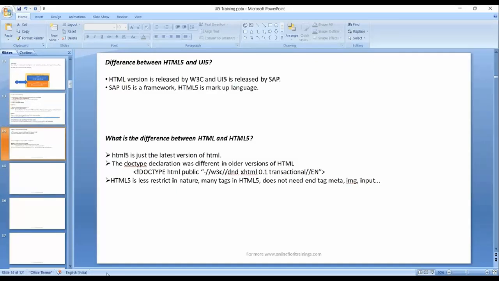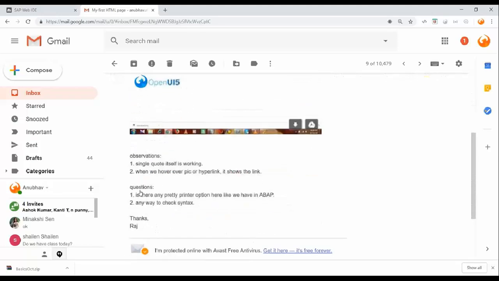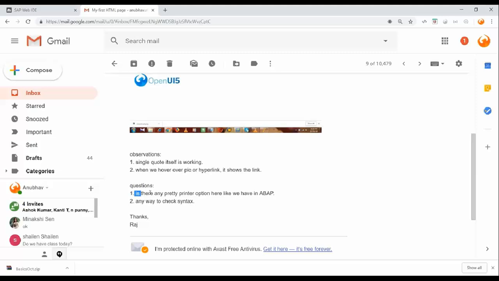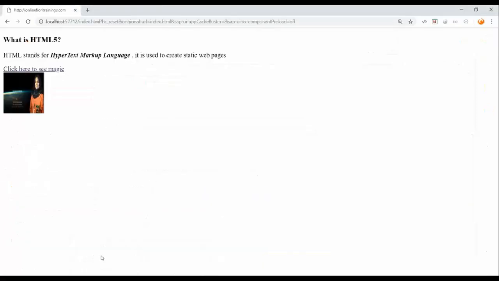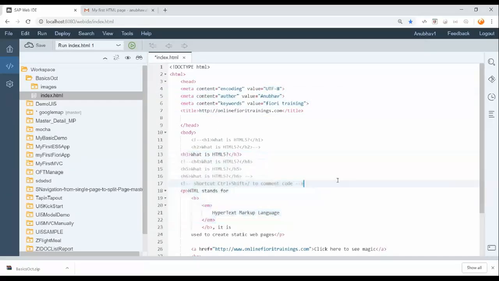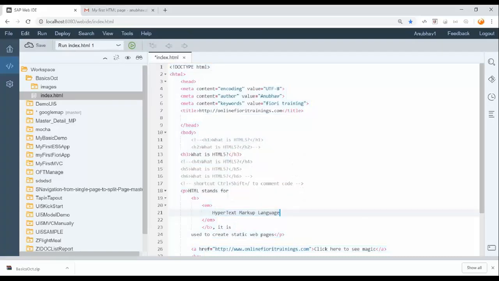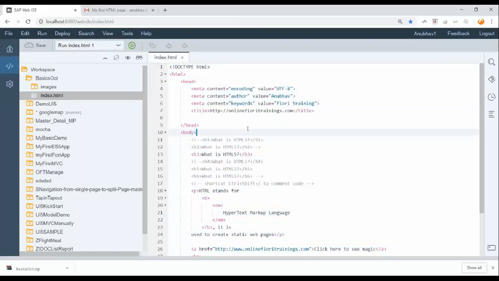With that, I've received two questions over email regarding HTML5, from Ramana and Rajshekharan. The first question is, is there any pretty printer option like in ABAP? Yes, Raj, there is one. You can go back, and here you can see this is our HTML. Let me just destroy the look and feel of this. Now you can select everything, right click and say beautify. This option doesn't come for HTML in the Web IDE, but it does come in Eclipse.